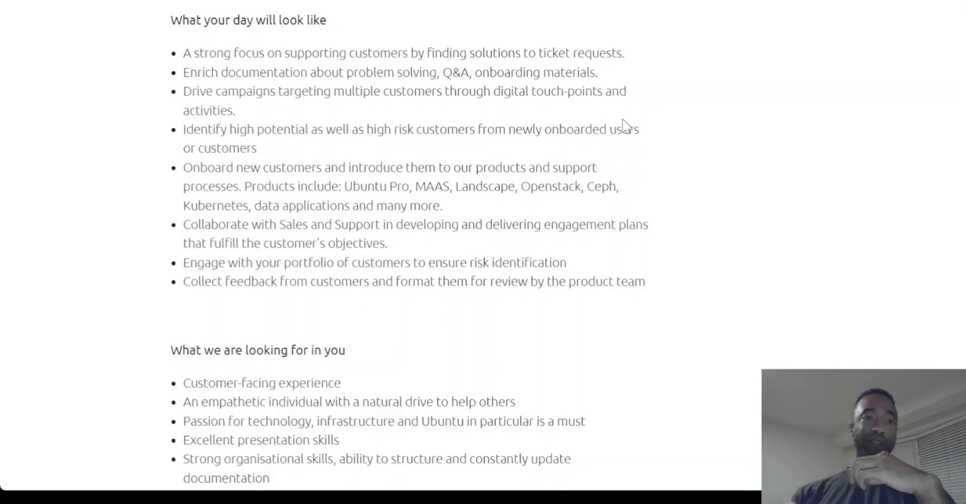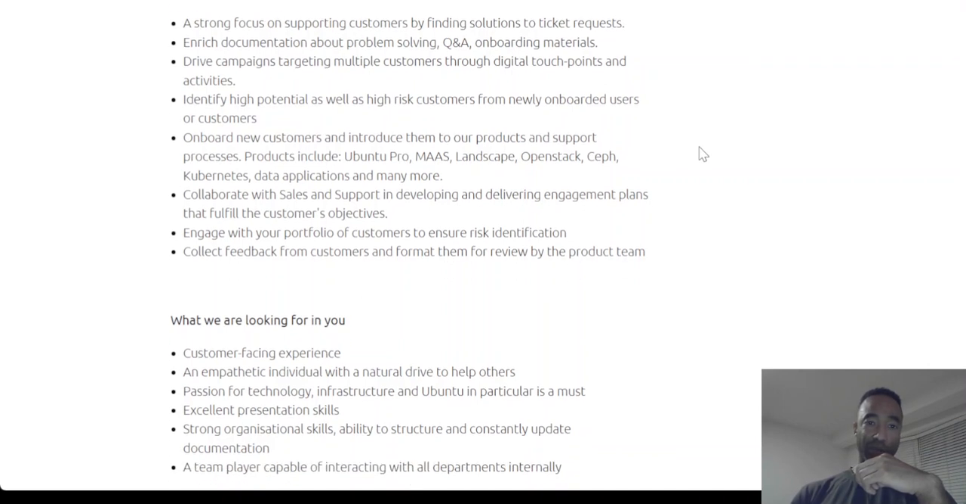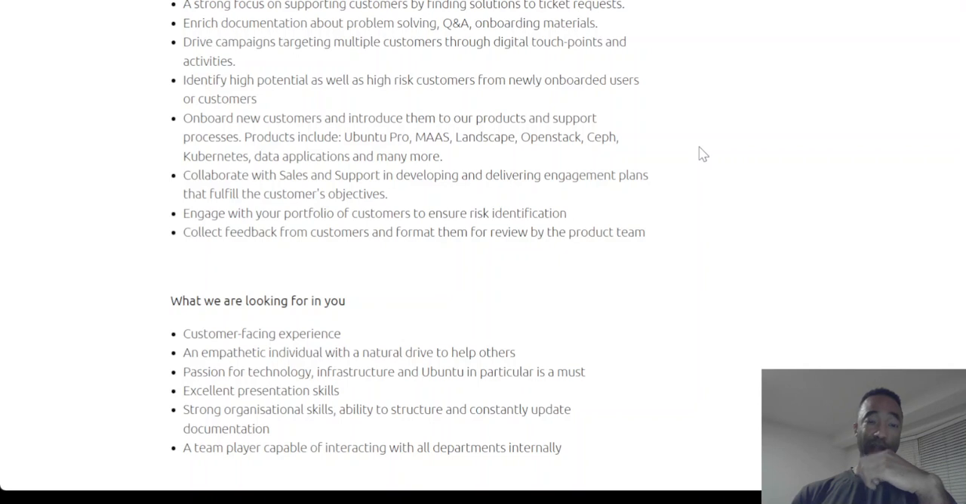But you're going to drive campaigns that target multiple customers. You're going to identify high potential as well as high risk customers from newly onboarded users or customers. Onboard new customers, introduce them to the products and support process. Products include, so take notes here, Ubuntu Pro, MaaS, Landscape, OpenStack, Ceph, Kubernetes, I don't know any of these, data apps, and many more.